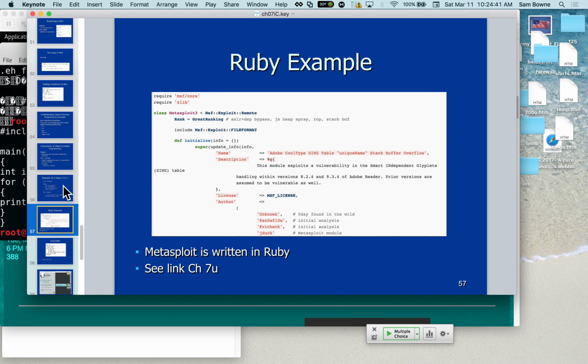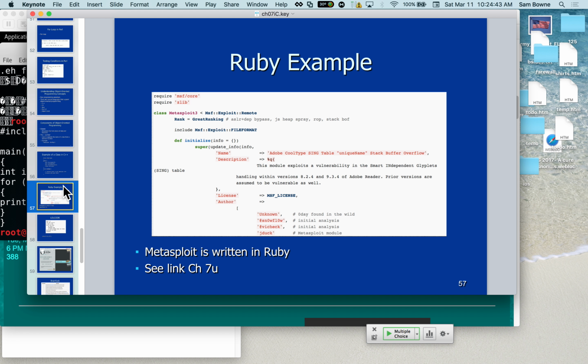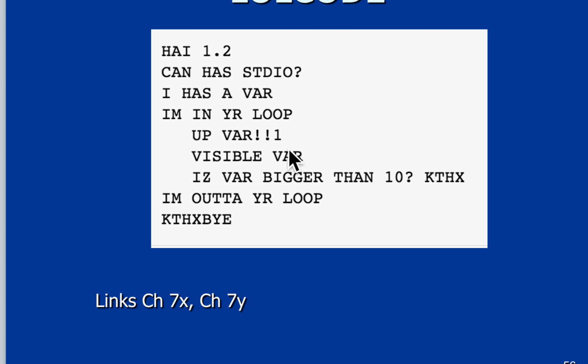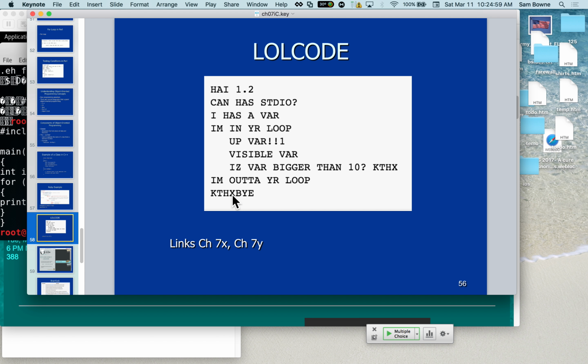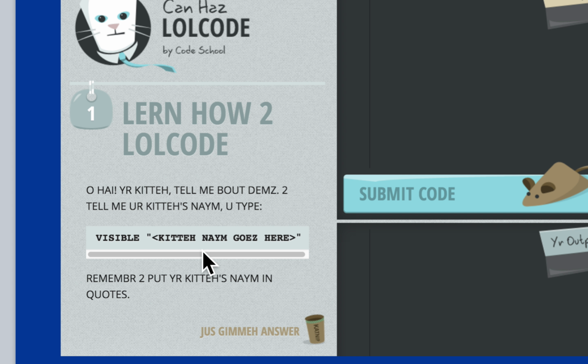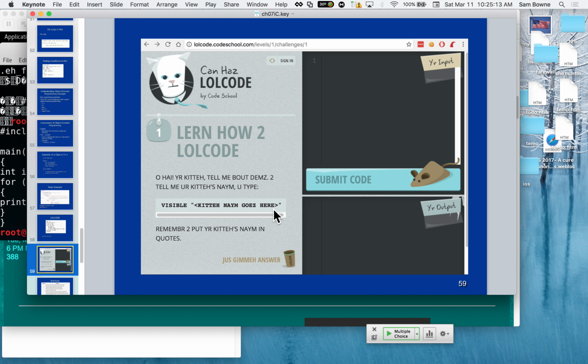It's working out very well for Metasploit, and there are Ruby fans just like there are people who love Ruby on Rails. And then there's other languages that are out there for jokes, like there's LOLCODE, based on memes, where you start a routine with I HAS A VAR, IM IN YR LOOP, UPPIN YR VAR, IM OUTTA YR LOOP, everything ends with KTHXBYE. You can even take a class online and learn how to LOLCODE. You write programs in LOLCODE, VISIBLE, kitten name goes here. That's how you print. And that's one of the languages.